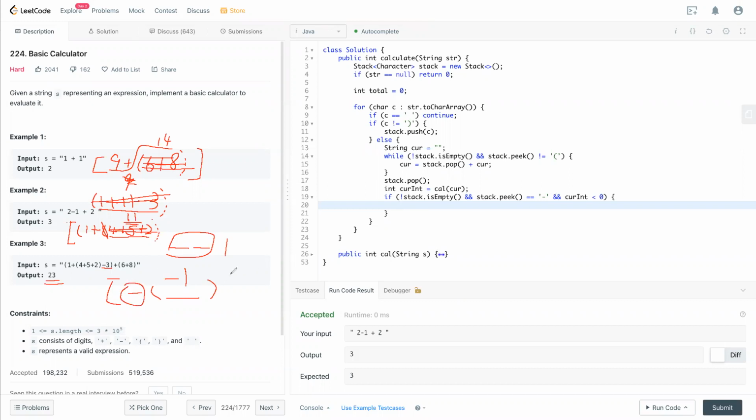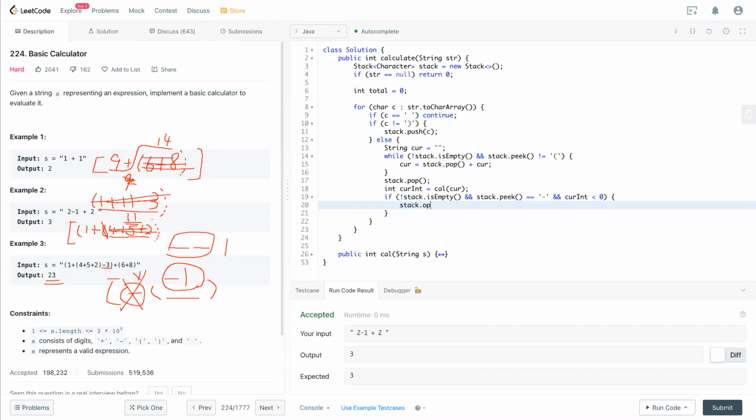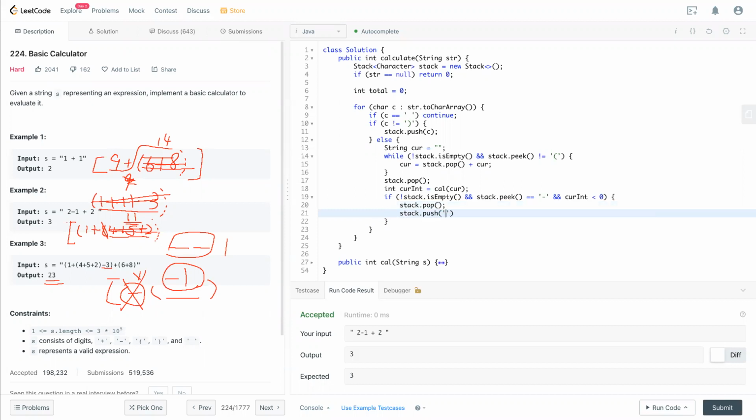and this current int is less than 0, then we'll take this out, and add the plus sign there. Stack dot pop. So after popping this one, the stack will push back a different sign there.